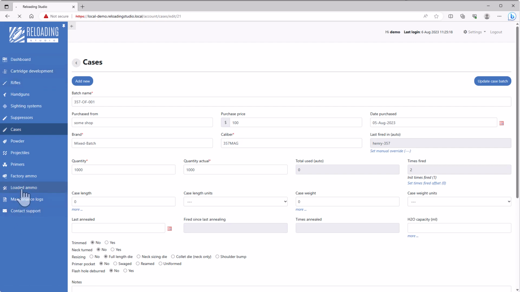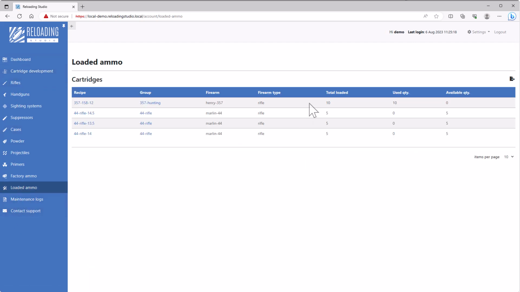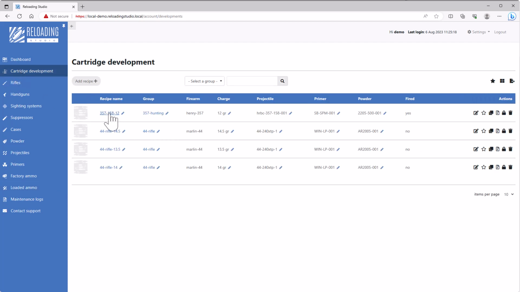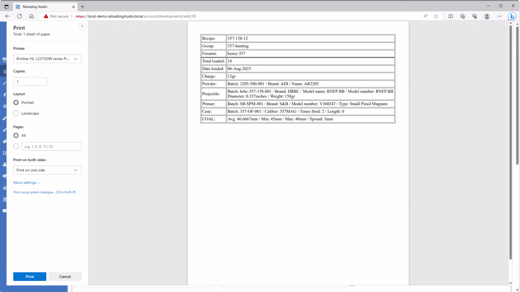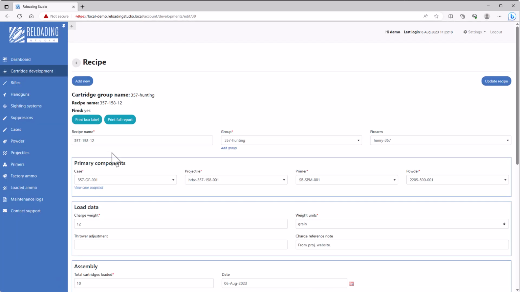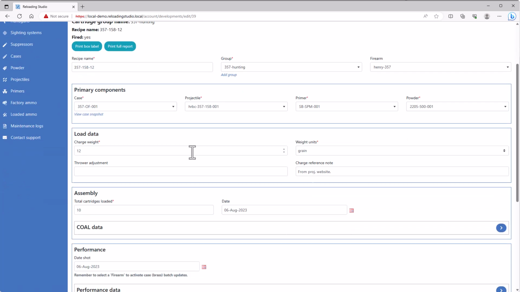If we look at our loaded ammo, we'll also see that we've loaded 10 cartridges, we've used 10, and we don't have any right now. Back in the recipe, we can, like always, print a box label, and we can print a full report that includes information on all components from all the modules.